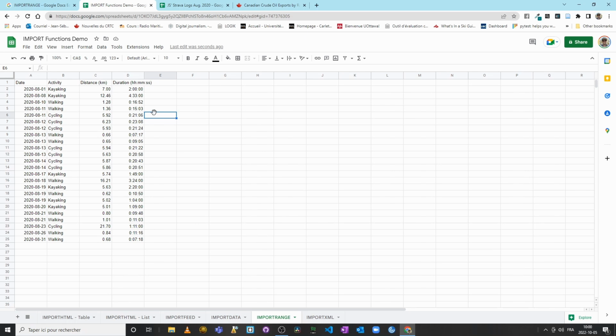So that's in a nutshell how you would go about importing data directly into Google Sheets using import HTML for tables or lists, import feed for RSS or Atom feeds, import data to import information or values from a CSV data set, and import range to import data from another Google Sheets spreadsheet.